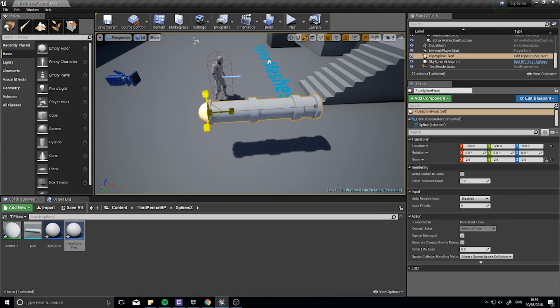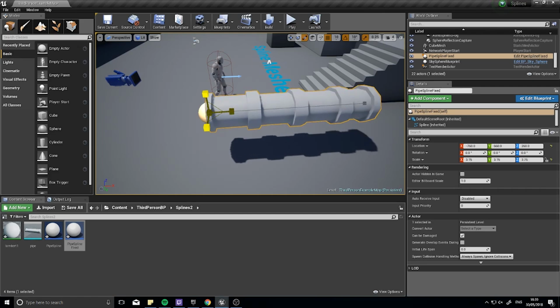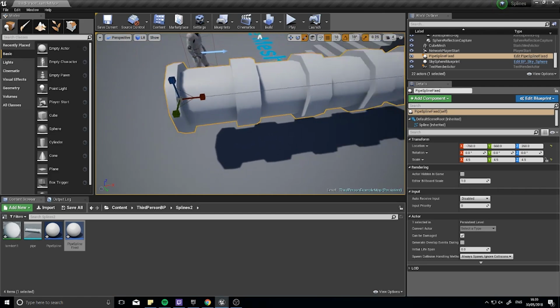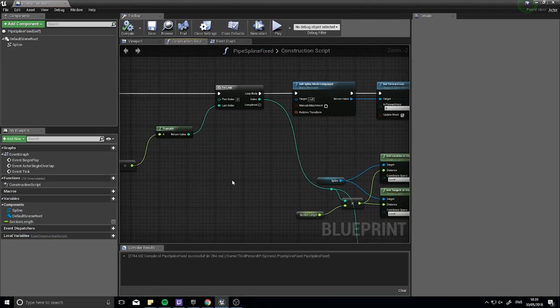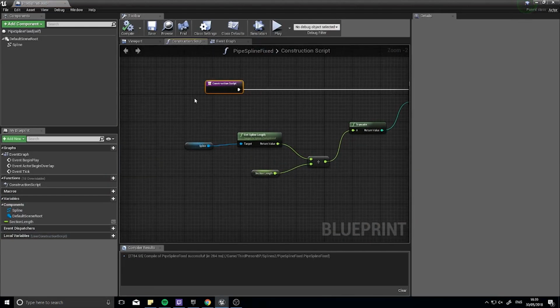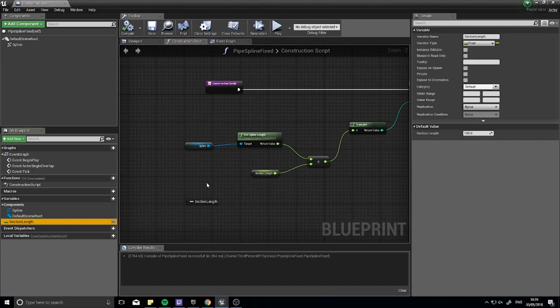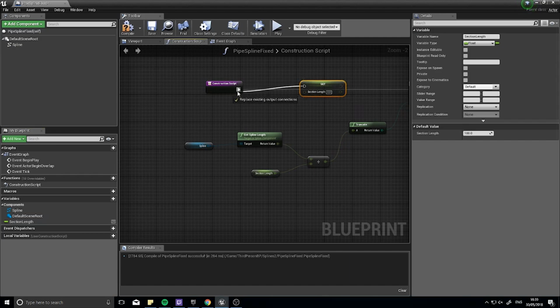So I make the pipe thicker, I want to make the mesh thicker. You can see it's just growing it. I want to keep it in proportion, so if I multiply it by 4.5, which I have here, I want the distance between each pipe to be 100 times 4.5. Okay, so I'm going to fix that now. And you fix it right at the start of the construction script. And what you do is you get section length and choose set.